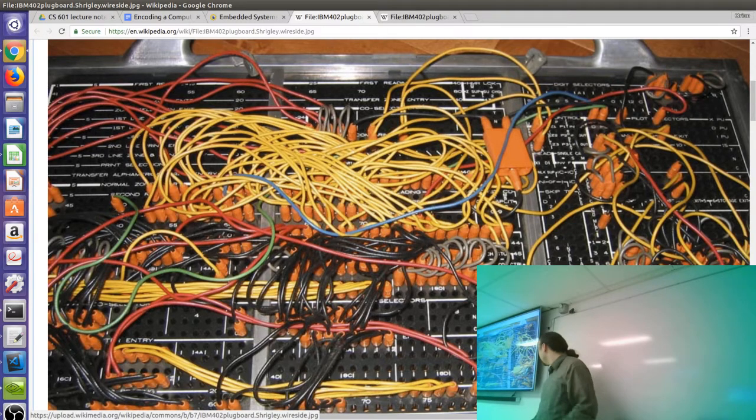Have you ever seen ladder logic? Does this ring a bell? Industrial control systems are all done with ladder logic, which is a representation of basically a set of relays. It sounds familiar. Yeah.